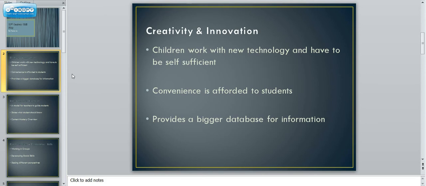And obviously now with the development of technology, it led to a bigger database, so there's more information for them because of the internet to gather different perspectives on topics.